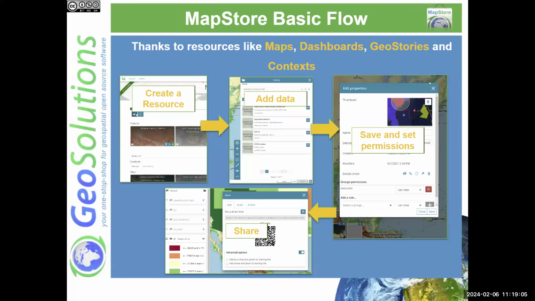Then it's possible to save and set permissions based on groups for a single resource. So you can decide to make this resource private or not, or available only to a few users in your GeoPortal. Finally, you can share this content in different ways, as is in the viewer or also in an embedded mode. So a version that could be included in other web pages, not the official MapStore one.